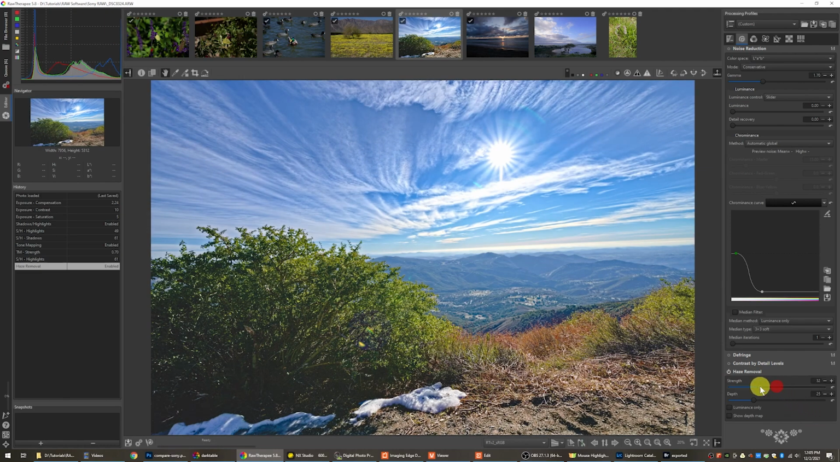Now that's way too much, so we can back off on that and start playing around with that. Also, you can change the depth of the haze. So a lot more control here than what you would have over Lightroom. So we can change that even a little bit more.